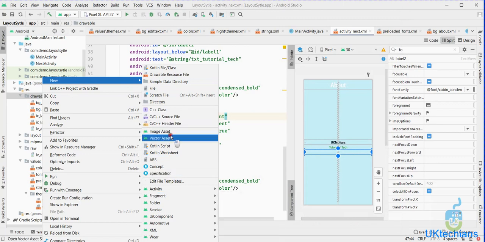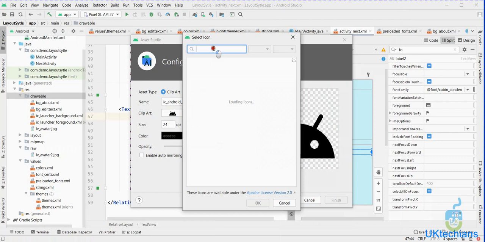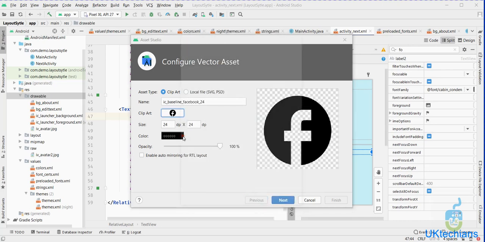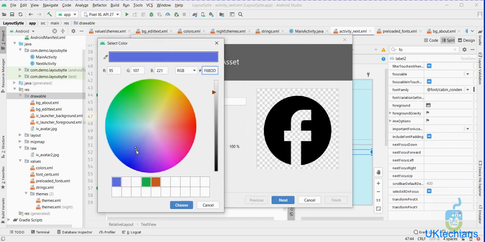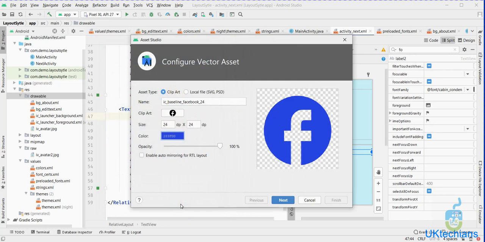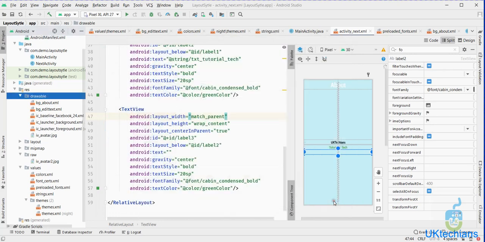Okay, image asset, vector asset. Then I will say Facebook, right? So in vector icon, I can also change the color of this particular icon. So the Facebook icon is like this. And finish.